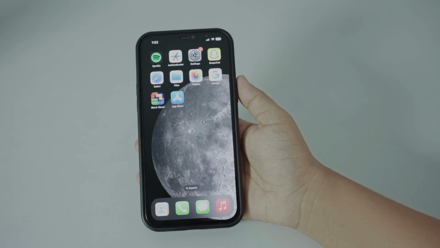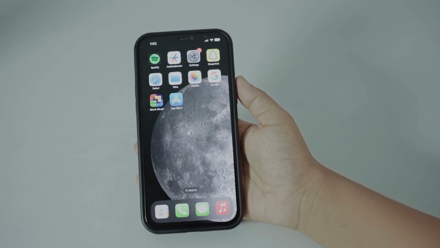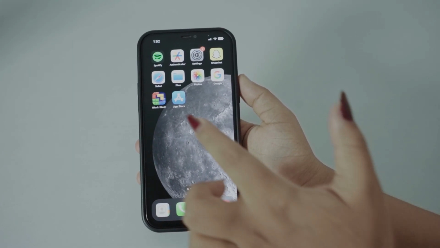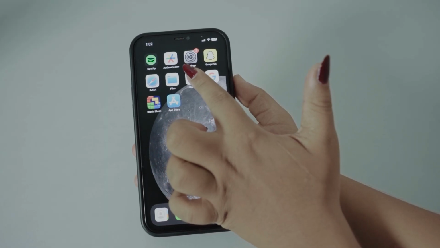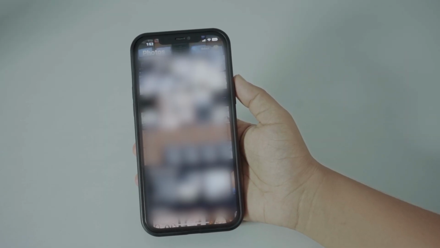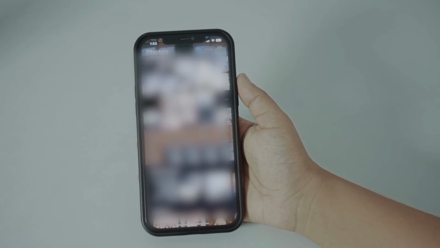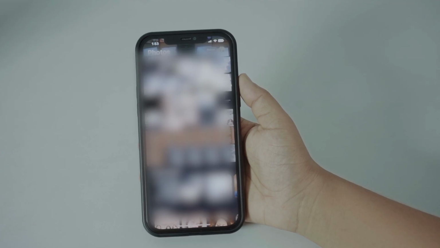So the first thing that you might want to do is simply open your Photos application on your iPhone. Here you can see this Photos application, and after doing that, your photos will open. So after opening your Photos application, here you can see all of your photos will open.